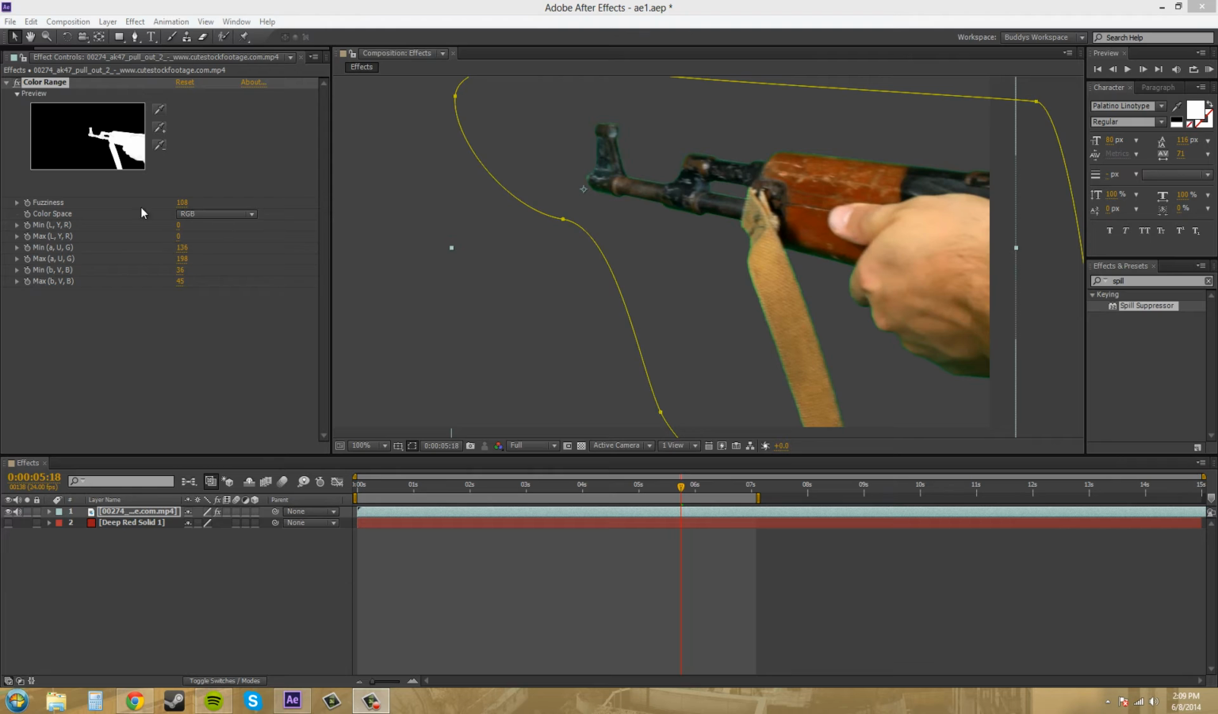So underneath the fuzziness in the color space, we've got our different ranges here. And if we mess with those, you can see the effect that they have. This one looks like it's taking out some of the yellows. That's the minimums. And here's the max. And if you ever look at your preview over here, you can see how the alpha gets affected. This is the alpha that's being created.